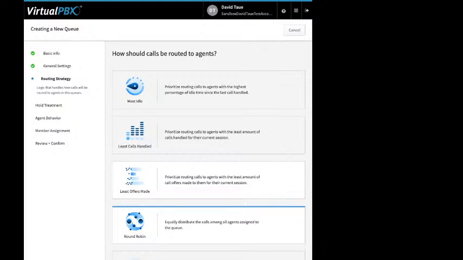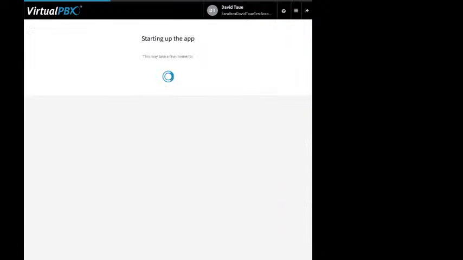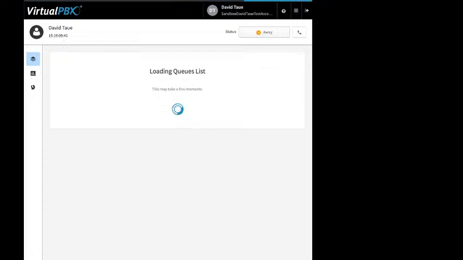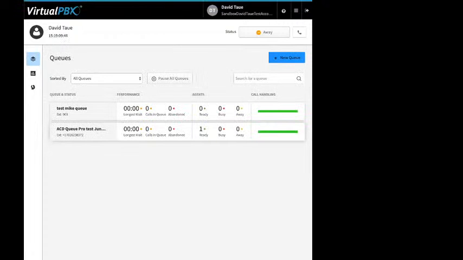All right, so ACD Queues Pro, it's not going to let me get to, because I don't have enough real estate on this. I guess I'll have to cancel out. So ACD Queues Pro, you can do a custom hold treatment. You can have music play, announce position, announce their wait, music play again, that sort of thing. Whereas on the standard queues, you basically have hold music.